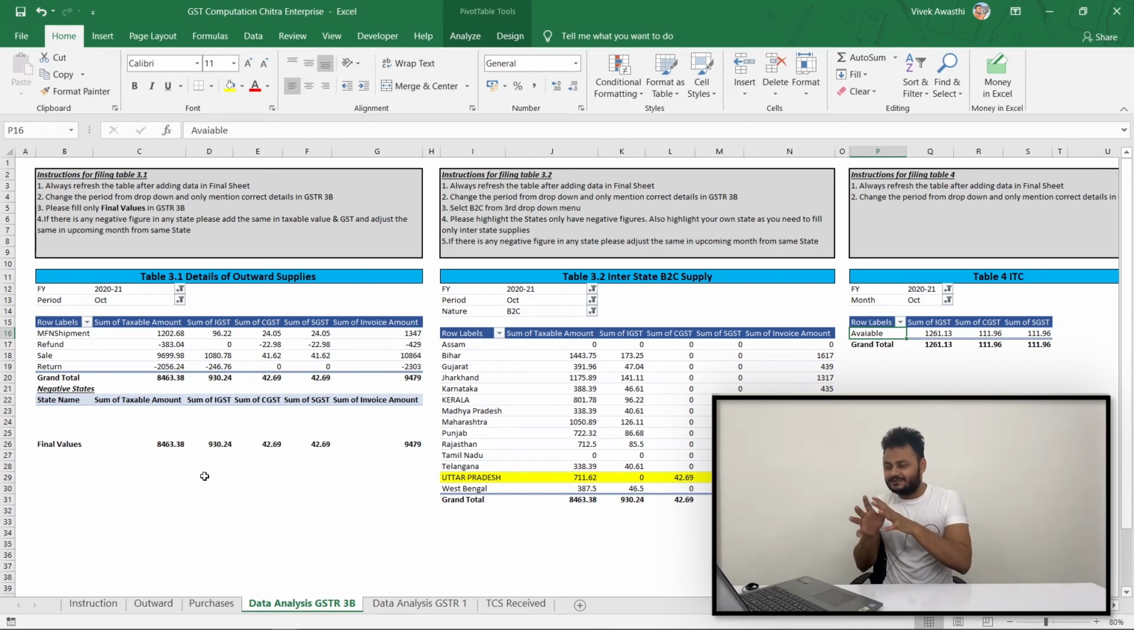So guys, this is the simplest template which we use for our clients to file the GST returns, specifically for online sellers. This template is specifically made for online sellers. So guys, that's all for today.